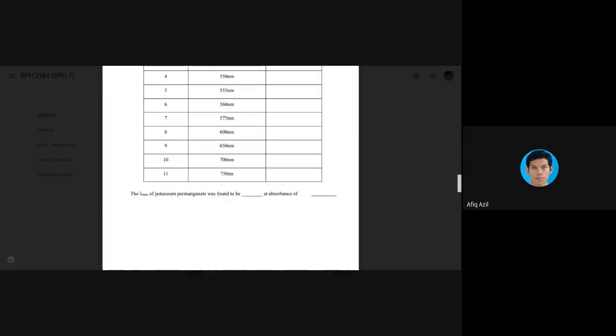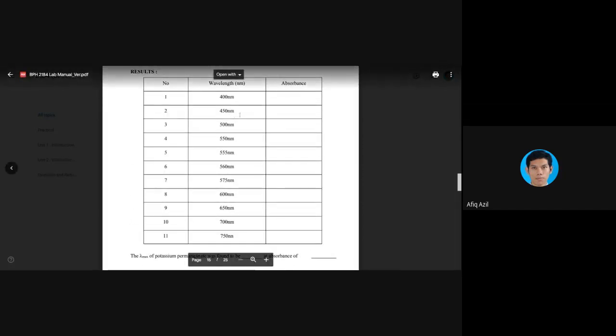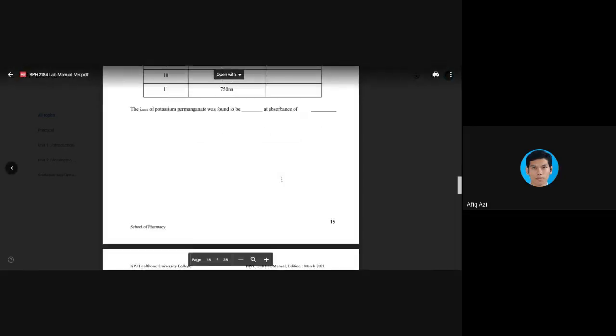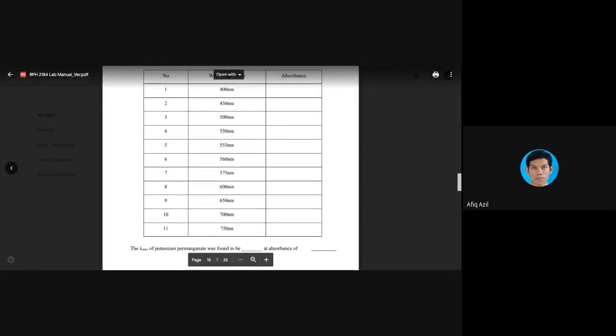Once you have this, you need to plot a graph between absorbance versus wavelength. Absorbance will be on the y-axis, wavelength on the x-axis. From here you will find out which will be the lambda max. Lambda max is basically the peak, the highest absorbance. Trace it down to find out at which wavelength. That would be your lambda max.